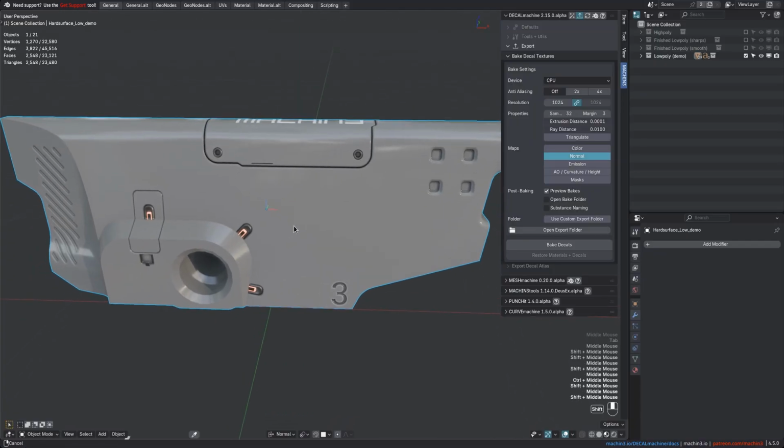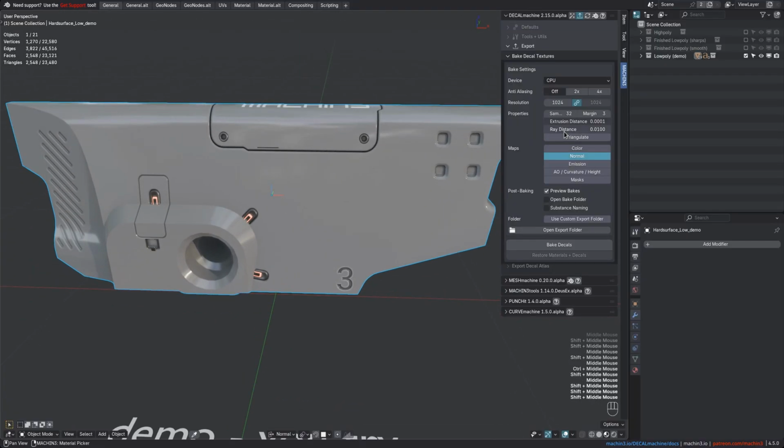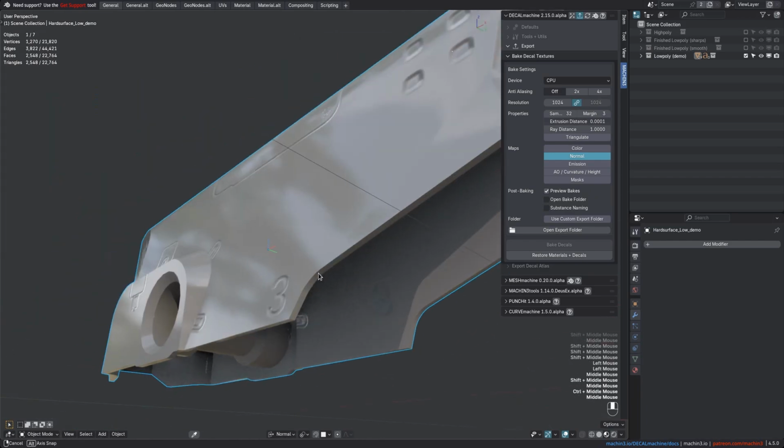For demonstration, I'm increasing the ray distance a lot now, which will reproduce the bake-through issues from previous versions, so you can see what to avoid and how the results should not look. As always, you can follow the progress in the system console, which at least on Windows you can toggle from the window menu here, but you have to do it before you start the bake.